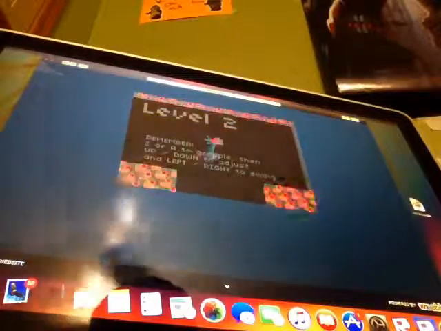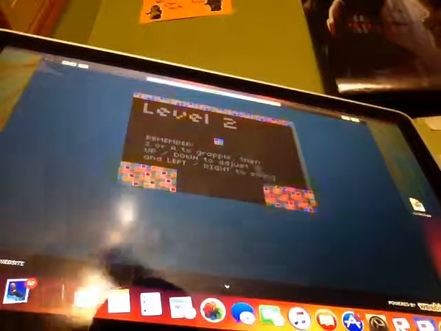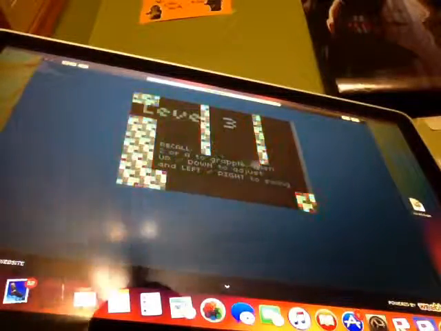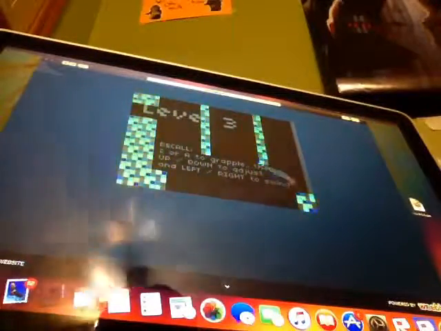So what it basically is, it's just a robot, and you have to get past levels, and he has a grappling hook and stuff. It's really cool. It's very unique. Spelling word.